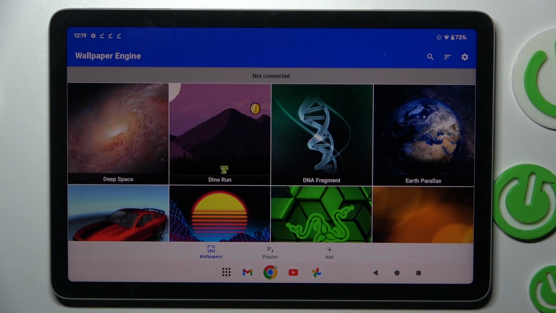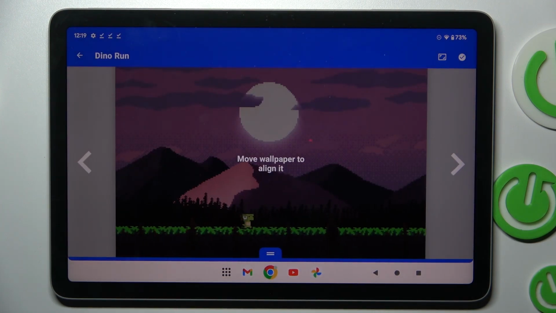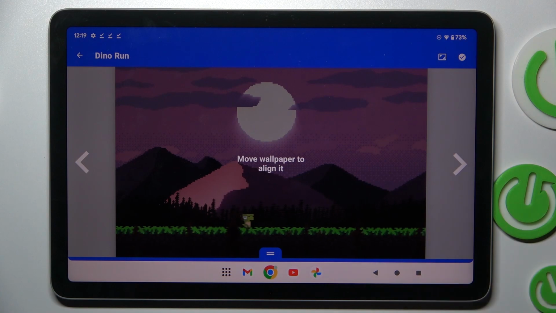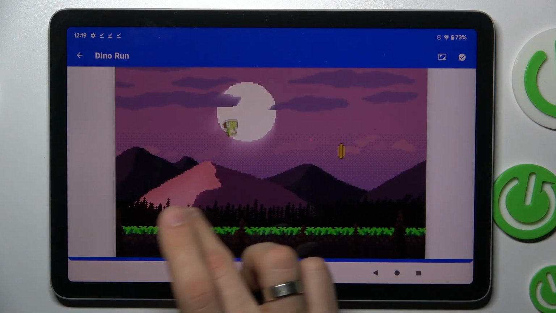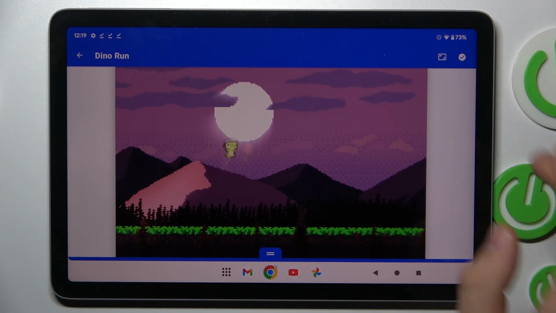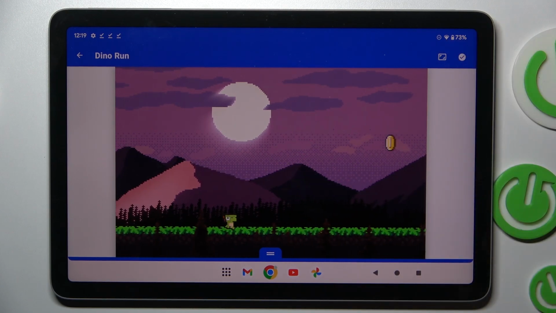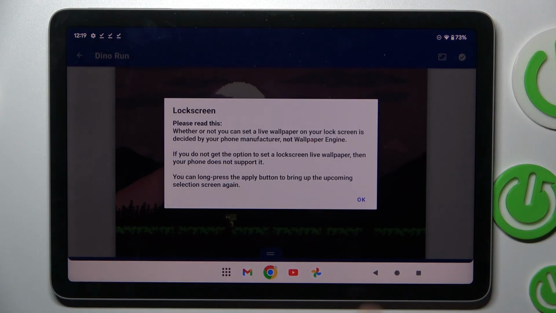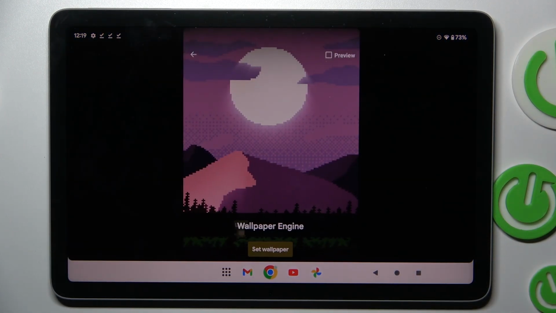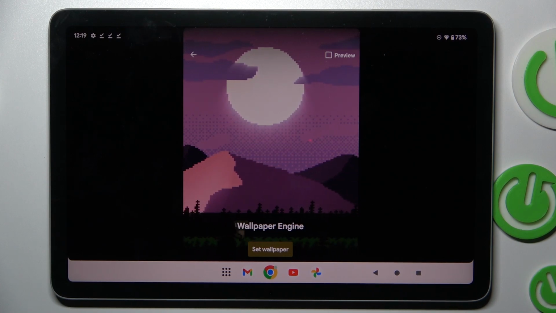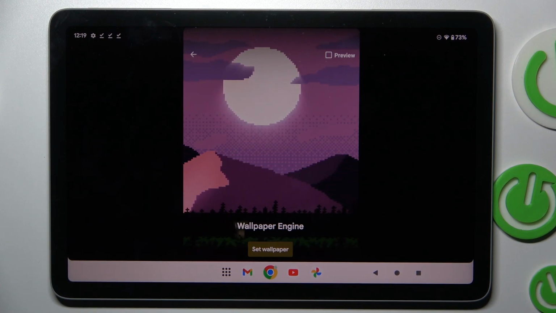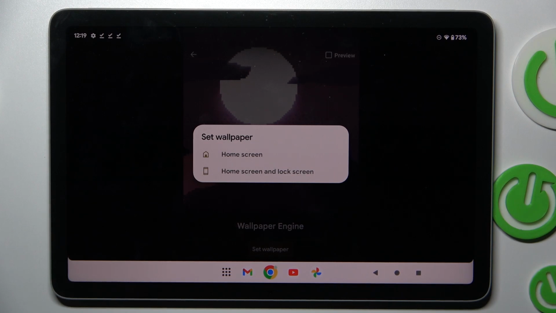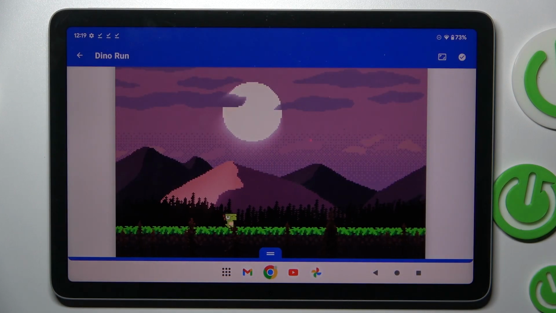So for example, I want to install the Dino Run wallpaper. So how can I do it? To do it, you just need to click on it and just click apply. Of course you can change the layout of the wallpaper, but you can use it in normal way. So then click OK, and check how you wanna set the wallpaper, and click set wallpaper, home screen and lock screen for example.